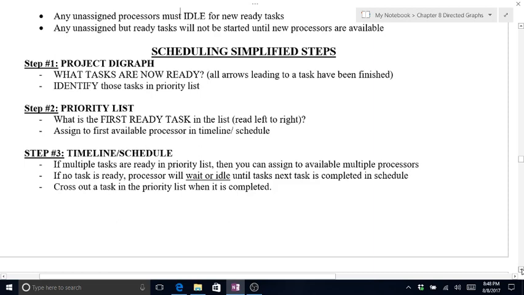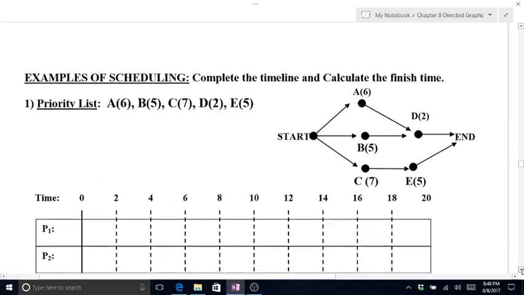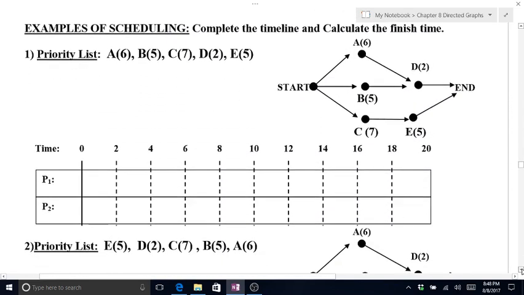Okay, we've got several examples we're going to go through. I've got 3 examples and then we've got 2 practice problems we're going to look at. Okay. So, here is your project diagram. Here is the priority list that they want us to do these tasks in. Okay. This is your priority list.